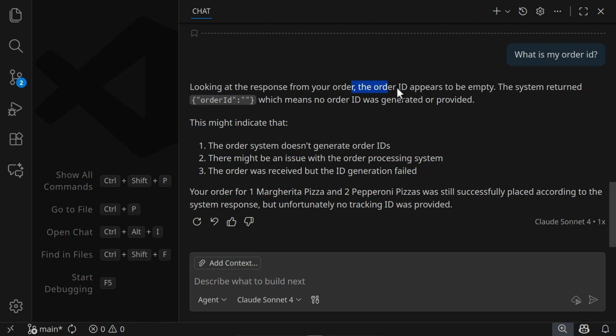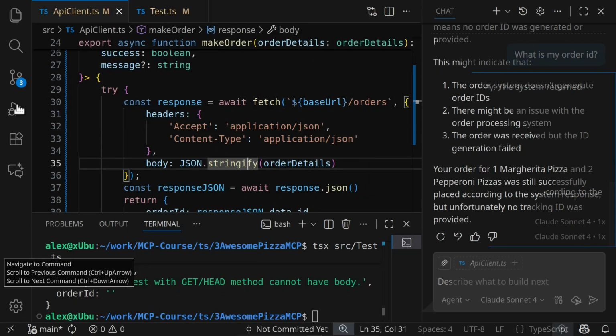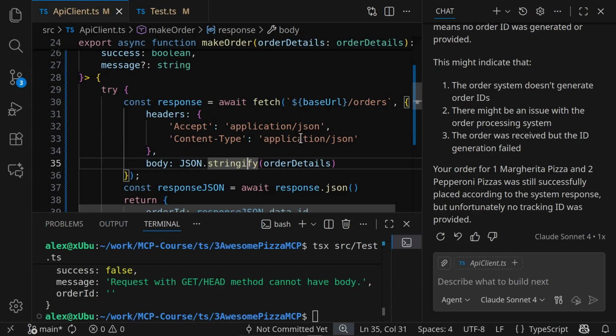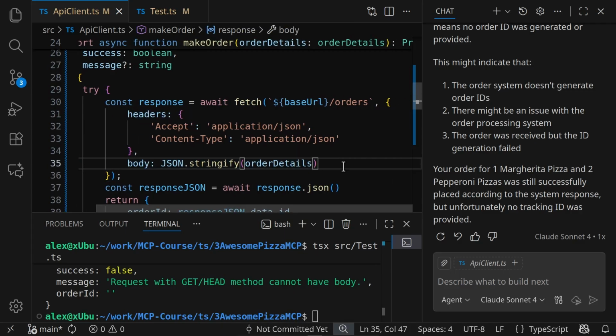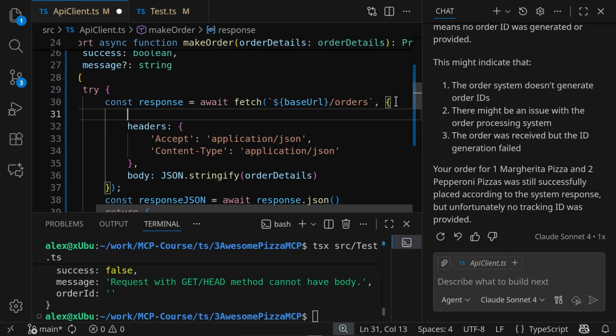All right, it says that the order ID appears to be empty, so I guess there's a problem with the implementation. Let me pause the video and check it. All right, so I saw what the problem is inside the API client. I forgot that if I specify a body, of course, I need to also specify a method. The method should be a POST, like this.